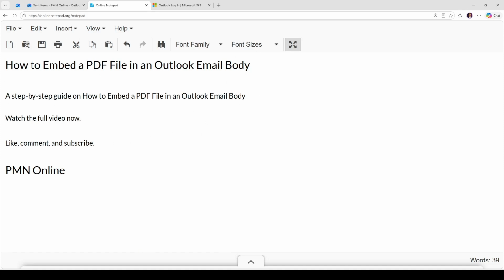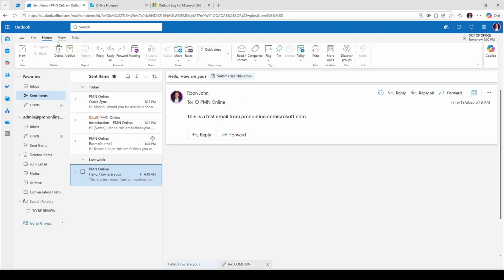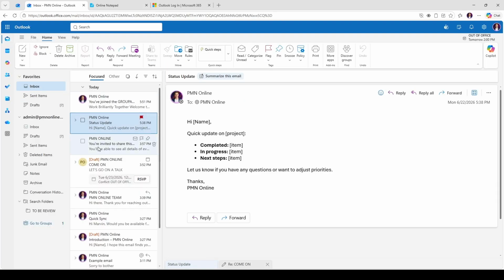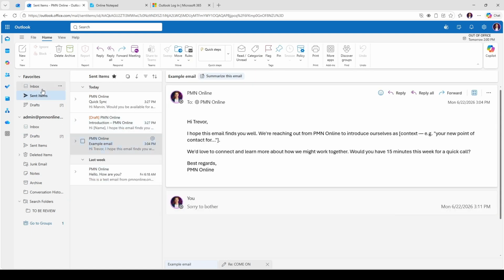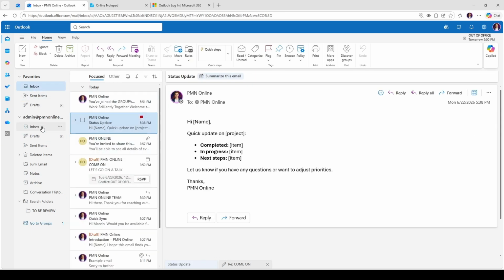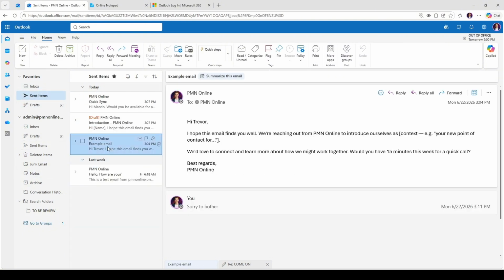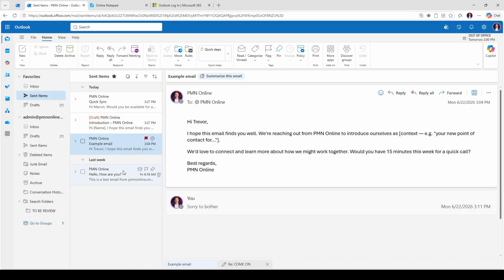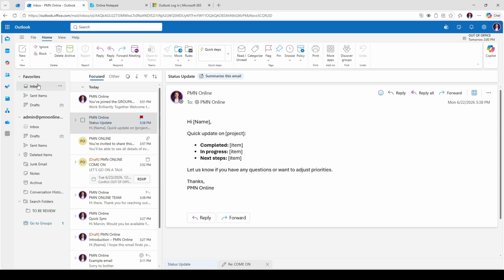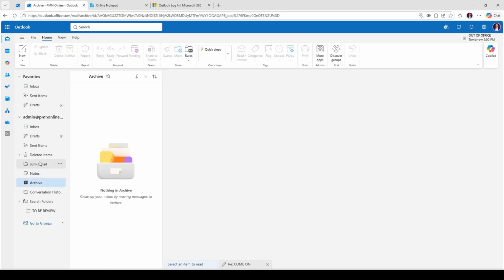In this video, we are going to cover how to embed a PDF file in an Outlook email body. Have you ever found yourself needing to share a document in a visually appealing format right inside the body of your email? Embedding a PDF directly into your Outlook email can be the perfect solution. It not only makes your message look more professional, but also allows for quick and efficient sharing of important documents. So, let's dive into this process and explore how to easily embed a PDF file into the body of your email, ensuring your message stands out.